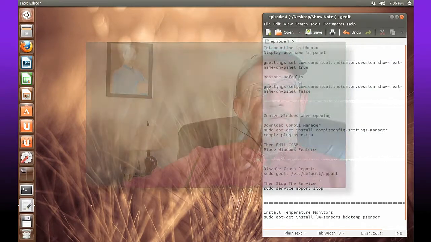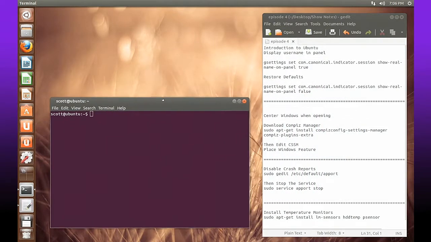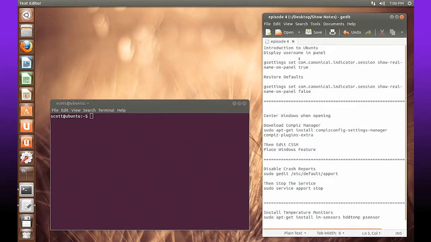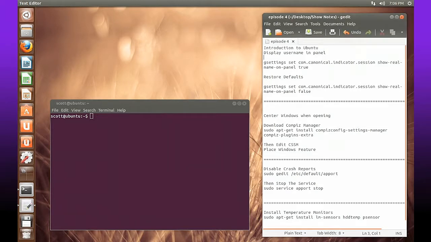So let's get started. We're going to fire up our terminal, and in our terminal we're going to first display our username in our panel. Now I have the default login here, so my username is Ubuntu 13.04. I just left it at default so that we could march through tweaks together here. Your username obviously will be different, something that you chose at the time that you installed it.